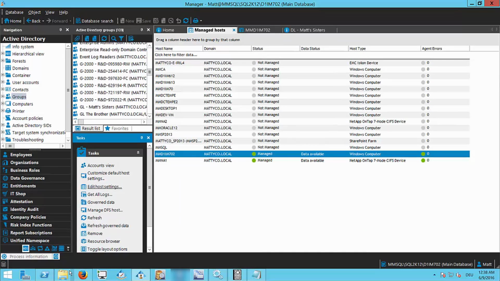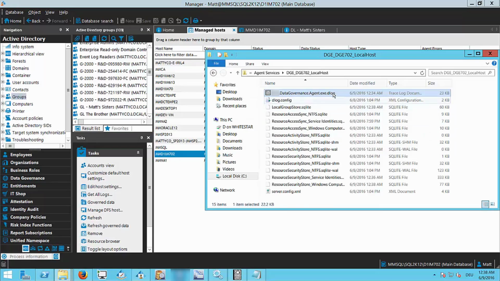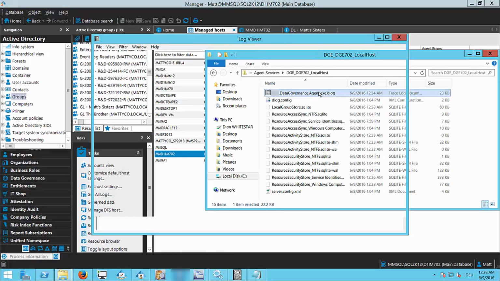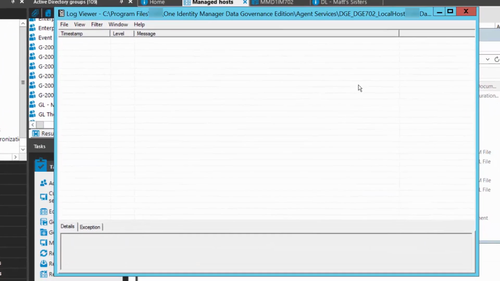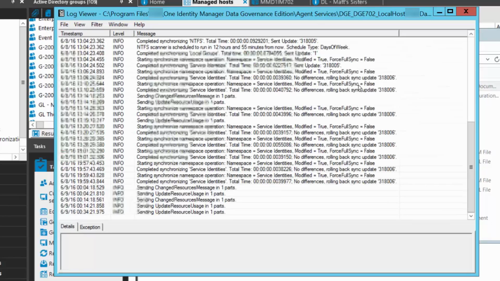So on the agent side, here's my agent directory. And the agent has actually been sitting there watching for activities ever since I deployed it. And I deployed it yesterday, I believe. So we have the agent log. And here, if I open up the agent log, we get this log viewer. And the log viewer is going to show you all of the actions that the agent has been doing in terms of starting up, anytime it sends information up to the DGE server, etc.